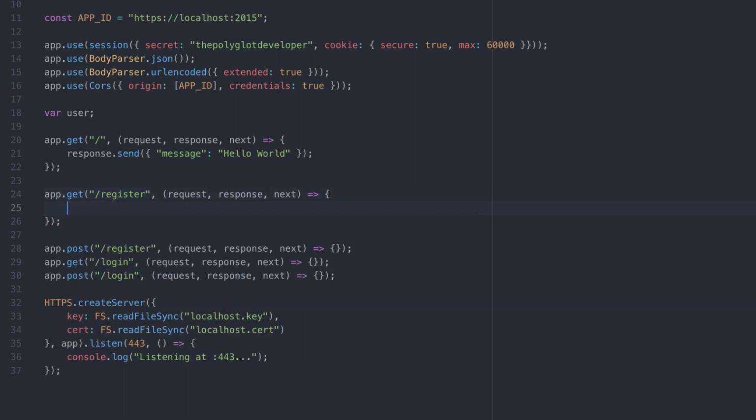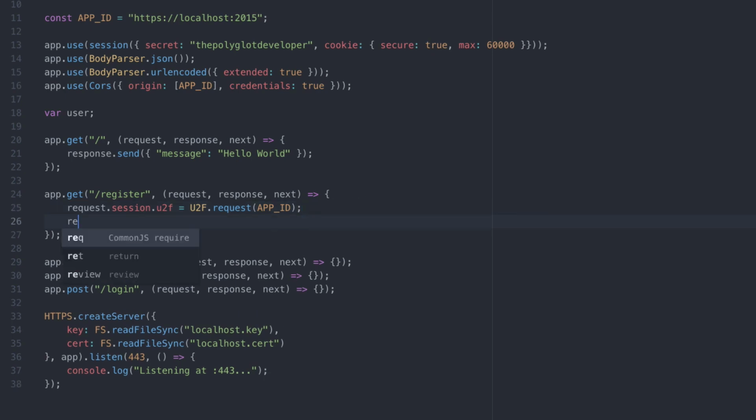So the first one is to register the get endpoint. So what we're doing is we're creating our session and we're creating our request. So we can say request.session.u2f. So that's what we're calling our session key, equals u2f.request. And we're providing the app ID that we specified above. So this is the host that we're anticipating that's going to be allowed to make this request. Next up, we want to say response.send, and we want to say request.session.u2f.